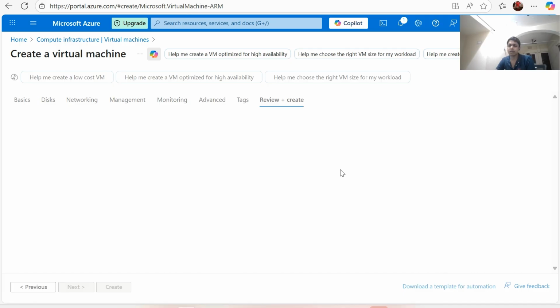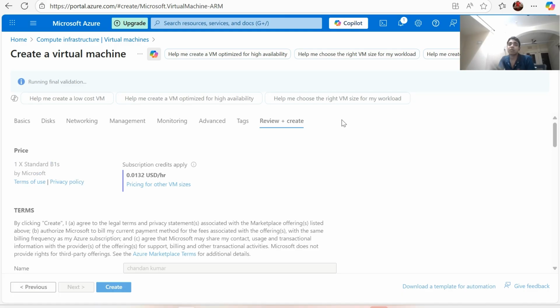After clicking review and create, Azure services is validating your request, and it will take around 30 seconds, sometimes even more. In this aspect, I would say that AWS is better than Azure, as far as I have experience in the last one year. So here we will get the details of the price. The charge is around 0.0132 USD per hour.